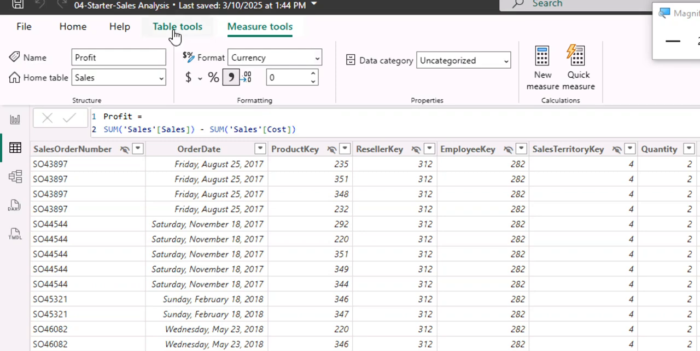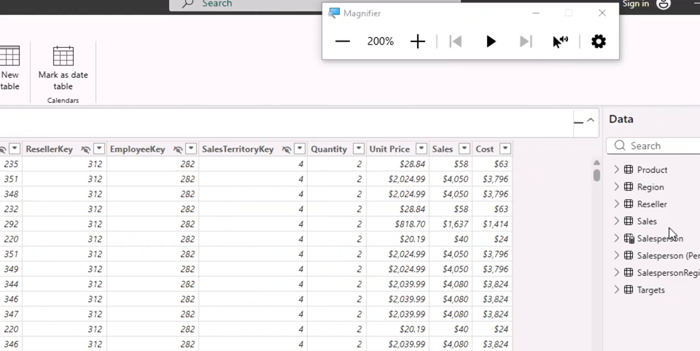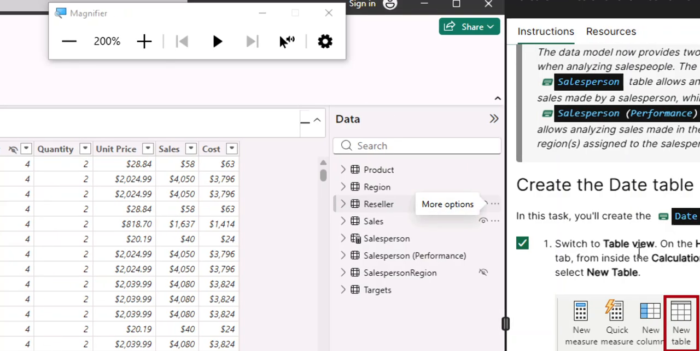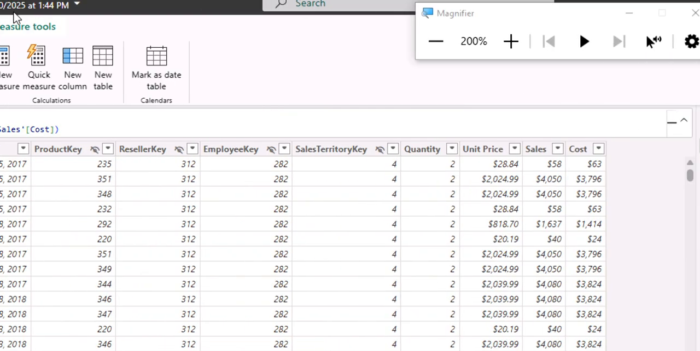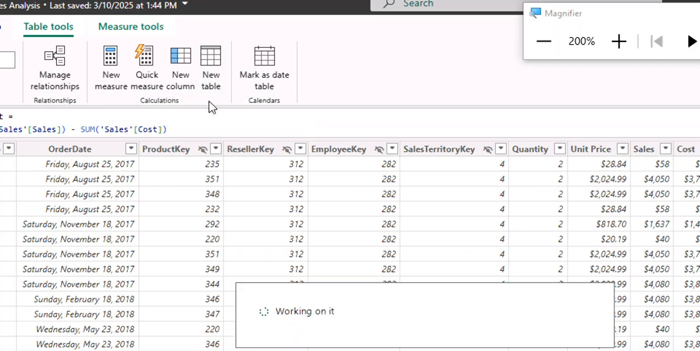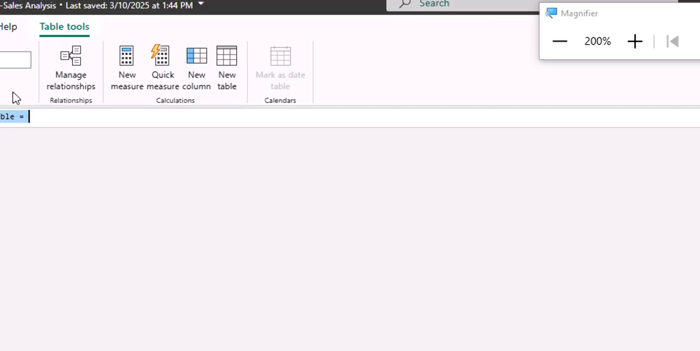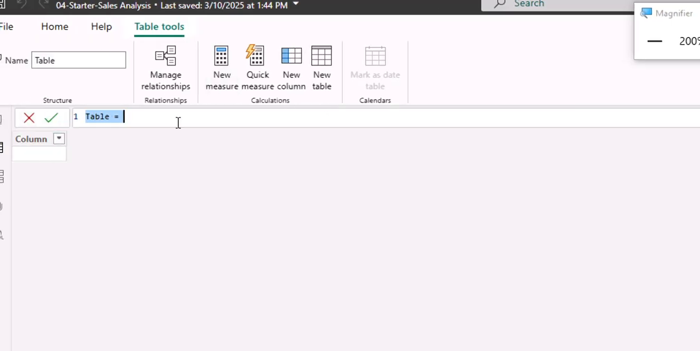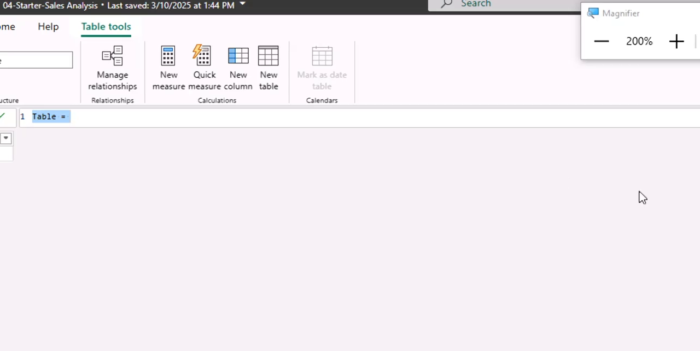So the first thing we're going to do is go to table tools. Can we go to table tools? The next step is to select new table. Select the option new table. You get a blank screen like this. Is that what you have? Okay.